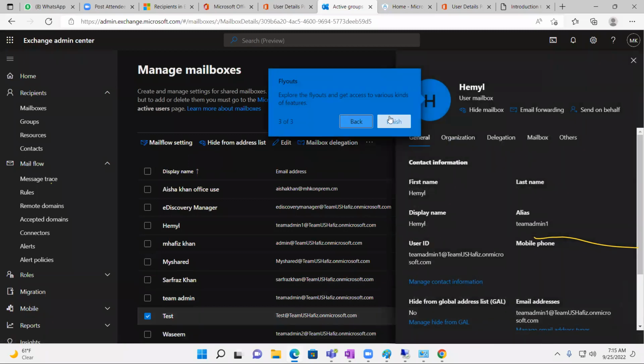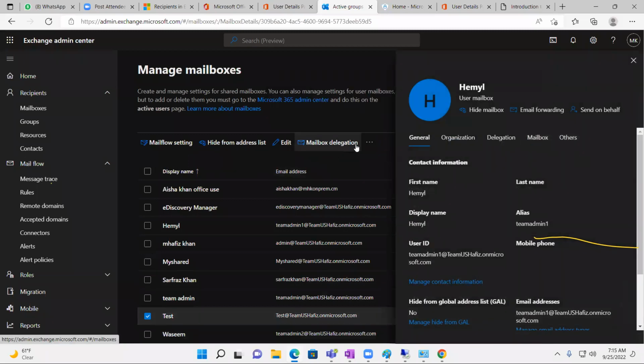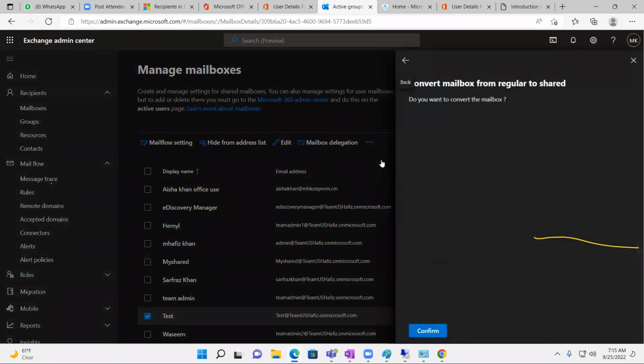We can click over here and simply change from here, convert to shared mailbox. So what happens if I convert this mailbox to a shared mailbox? The mailbox type will change. The mailbox details will change. It will say, do you want to convert the mailbox?